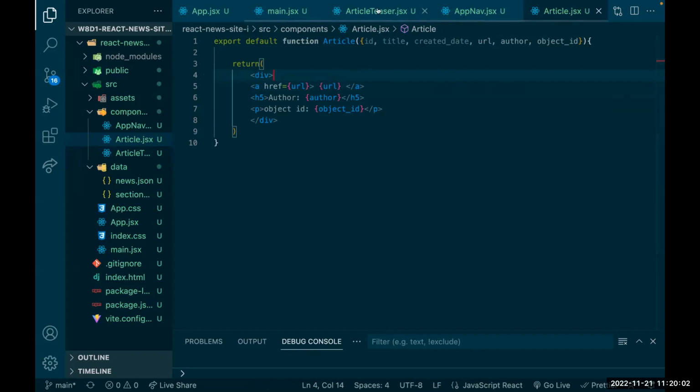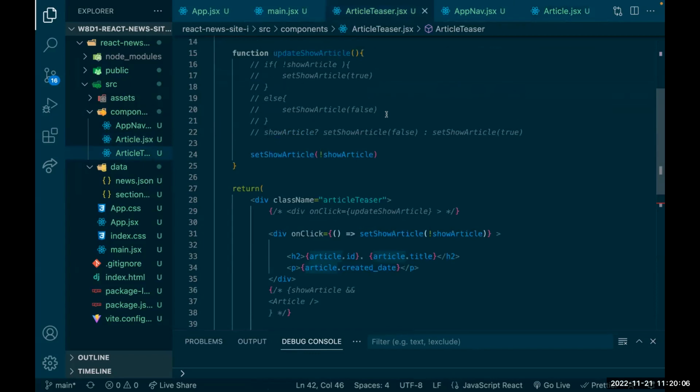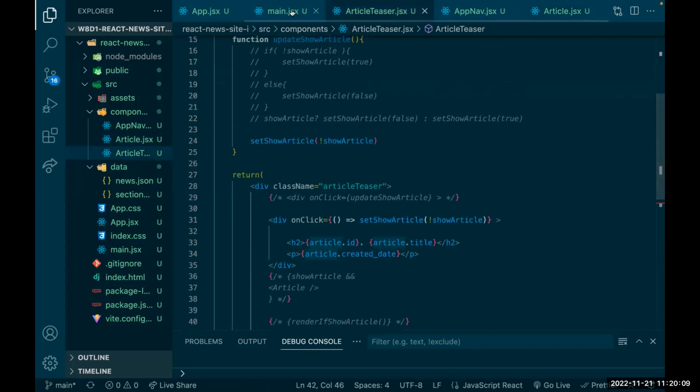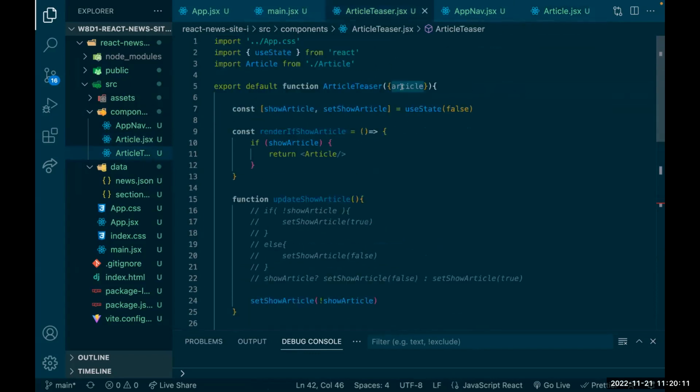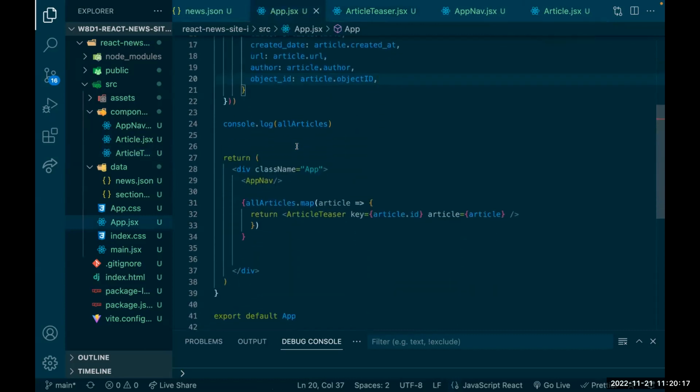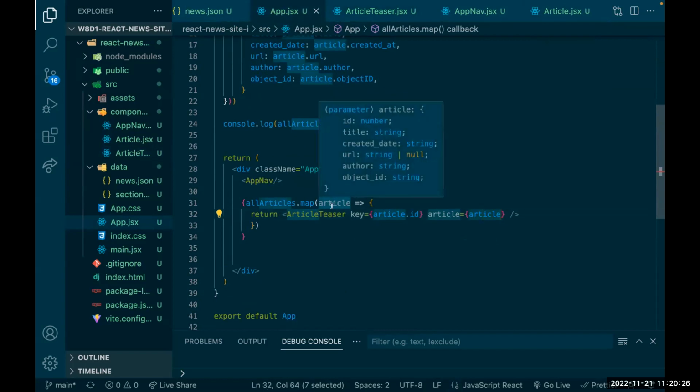One thing we did change earlier: inside of our article teaser, the article teaser will take in the entire article. And then inside of your app.js, make sure that when you're creating an article teaser, you are sending the entire article and not just the pieces. Okay, here we go. Cool. Thank you.